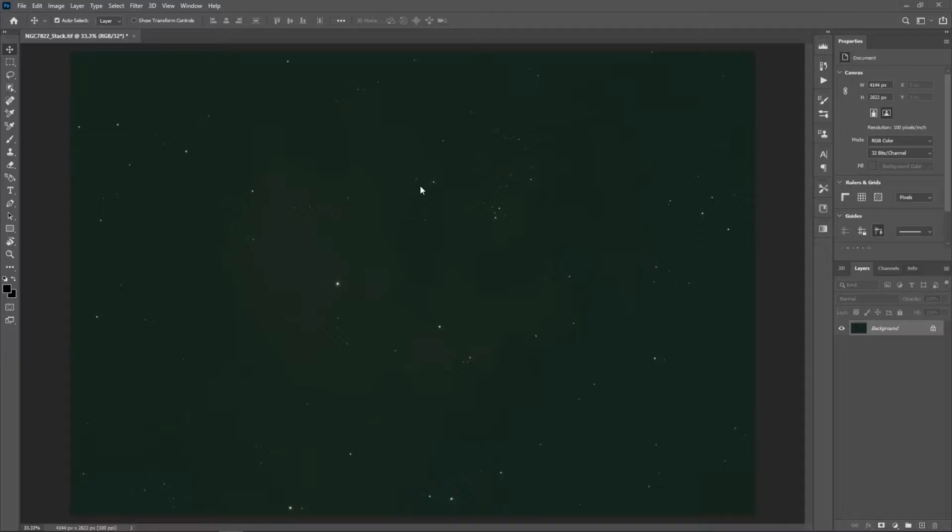So the reason for the arc hyperbolic sine stretch is it doesn't desaturate your color data as you stretch, and it doesn't cause stars to bloat, and the stars maintain their color. It's the absolute best way to stretch your data in Photoshop, in my opinion. And so let's go ahead and start.